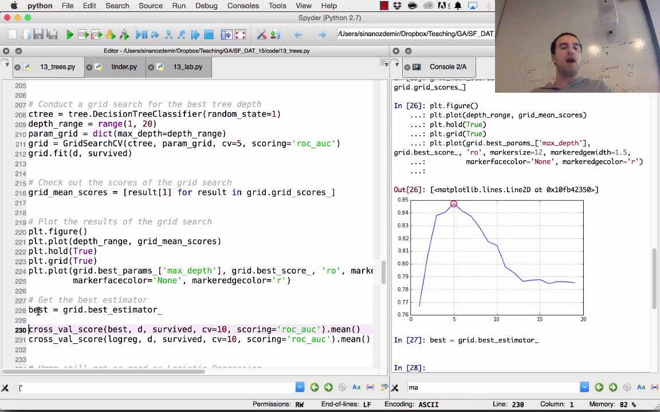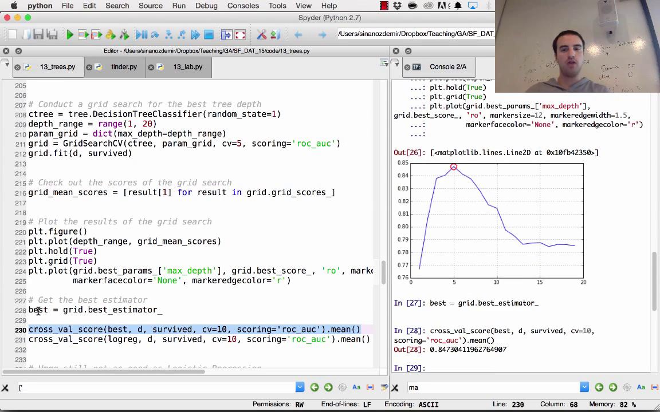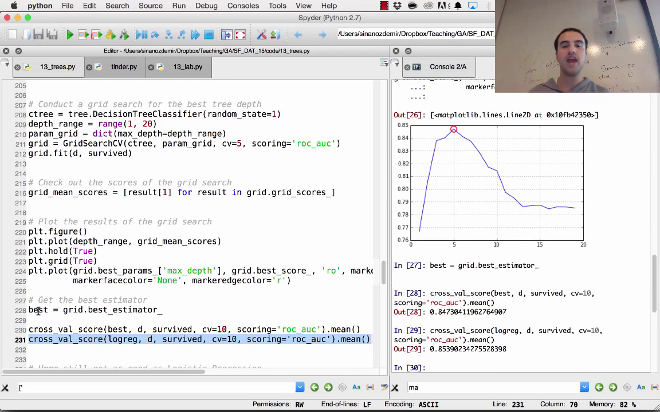So now I'm going to try my best versus that log reg. The best one that came out of my grid search, I'm going to compare that to the base logistic regression. So cross-val score, 0.847, and my log reg, 0.853. It's still doing better.